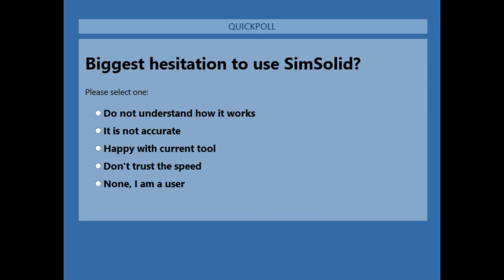Another question, any plan to implement fatigue calculation in SimSolid? Yes, there is also a plan for that, but again, not in the near future.